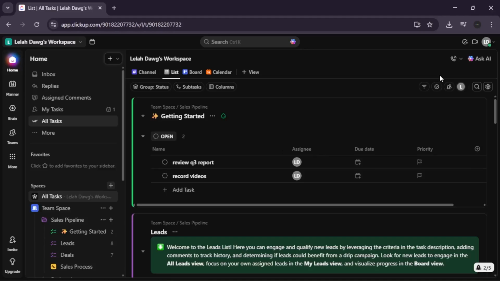Hey everyone, let's ensure your task management is visually perfect by setting up consistent status colors across your entire ClickUp workspace. We'll use the Status Manager, which controls status names, order, and associated colors, ensuring consistency between board and list views.